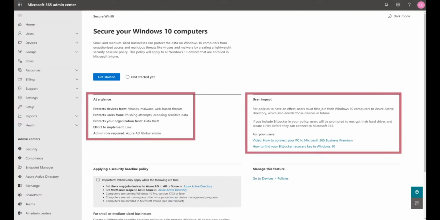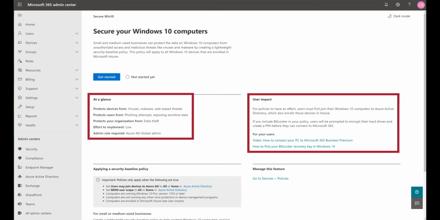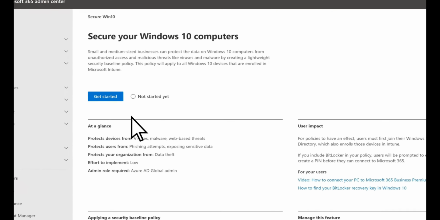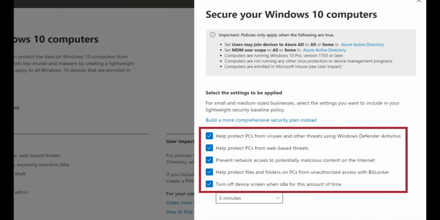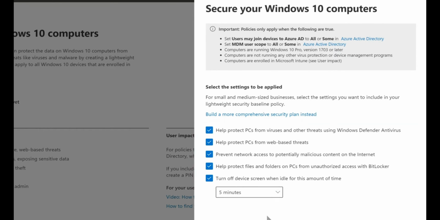Before proceeding, review the information on this page to understand the policies and how they affect your users. Select Get Started. Review the options and adjust if needed. For most organizations, the default settings are recommended. Select Apply Settings.